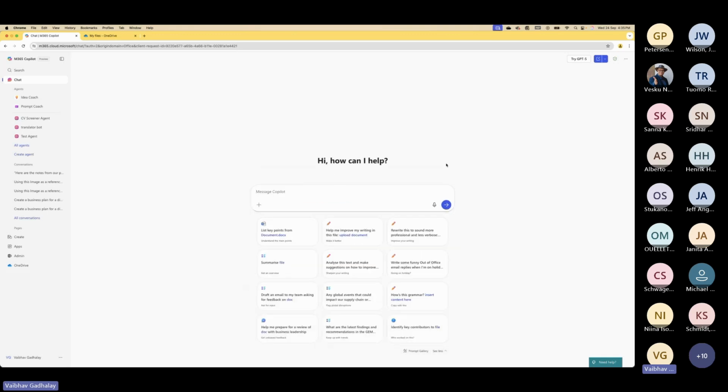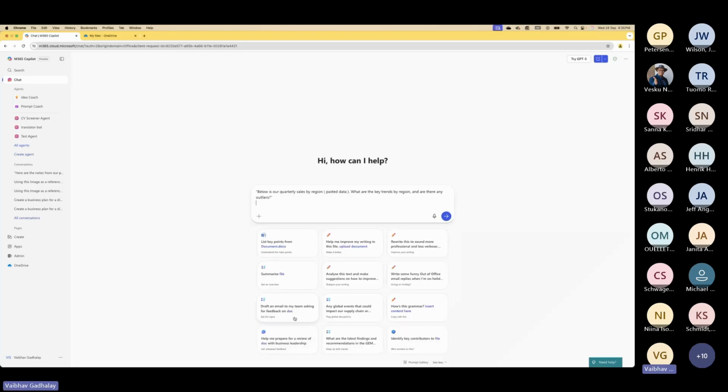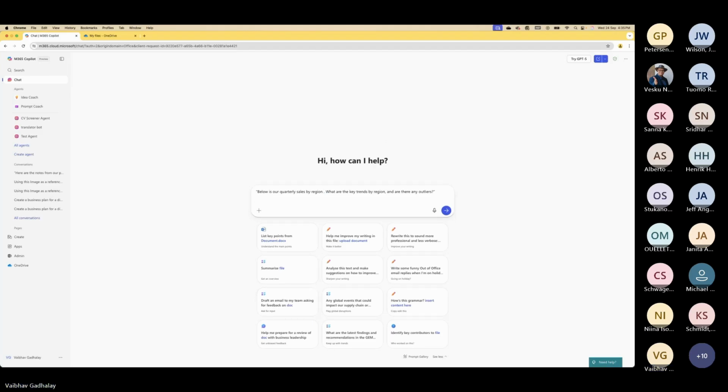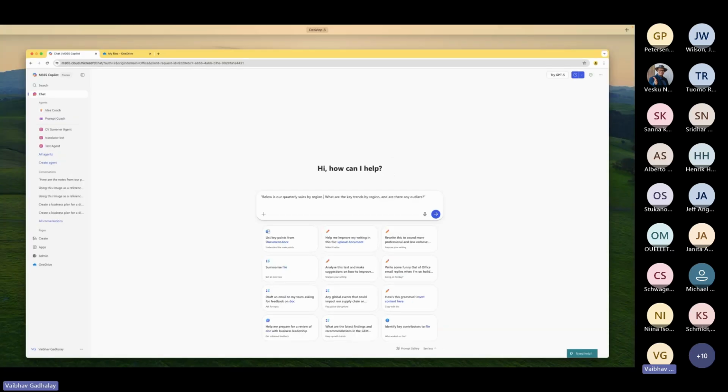Right, so that's a little tip for those of you who might, and hopefully will, start using this a little bit more often. And then let's take a look at some analysis work that Copilot can do as well. Right, so I have this prompt here that says below is our quarterly sales data, and here I will paste my data. Let me just pull up some dummy data that I have available.